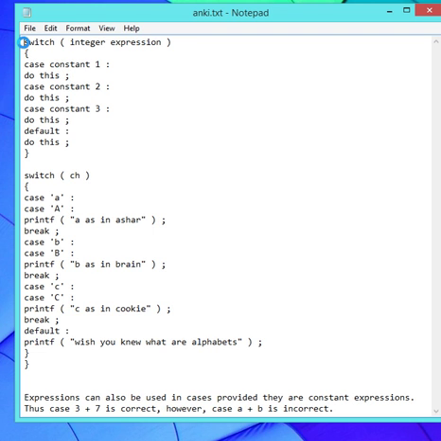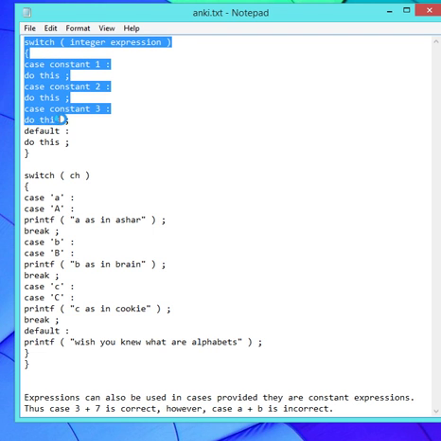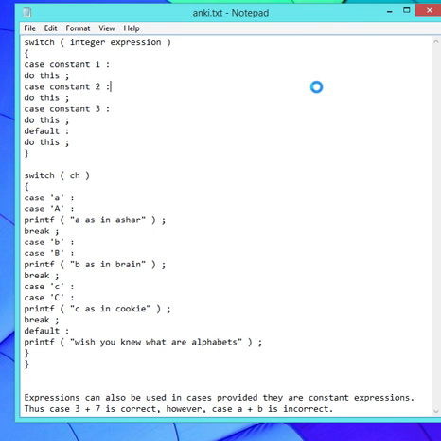Here, I will show you the structure of switch case. Here, switch, case and default, these three are keywords. These three are keywords in this structure.